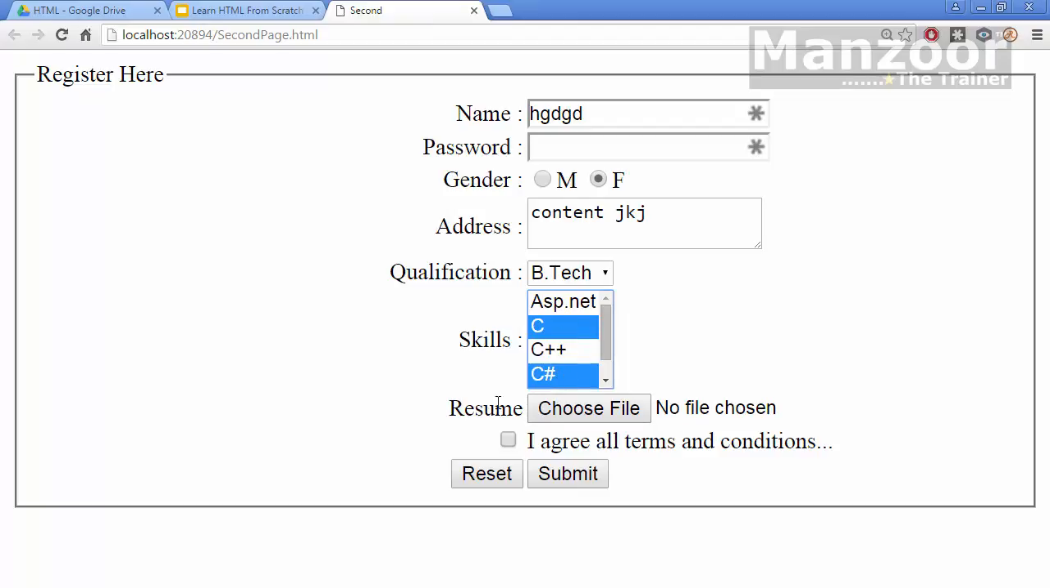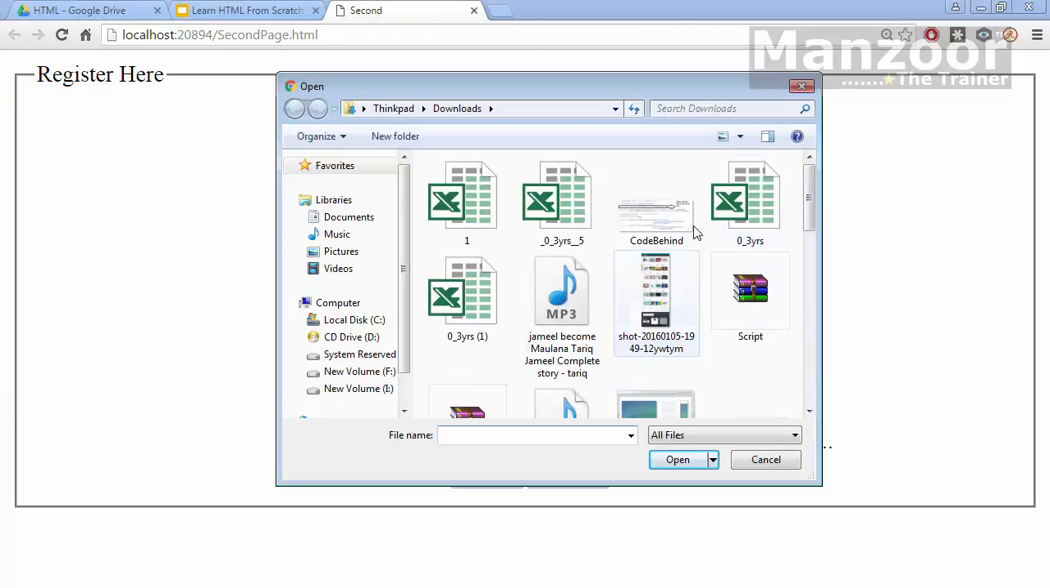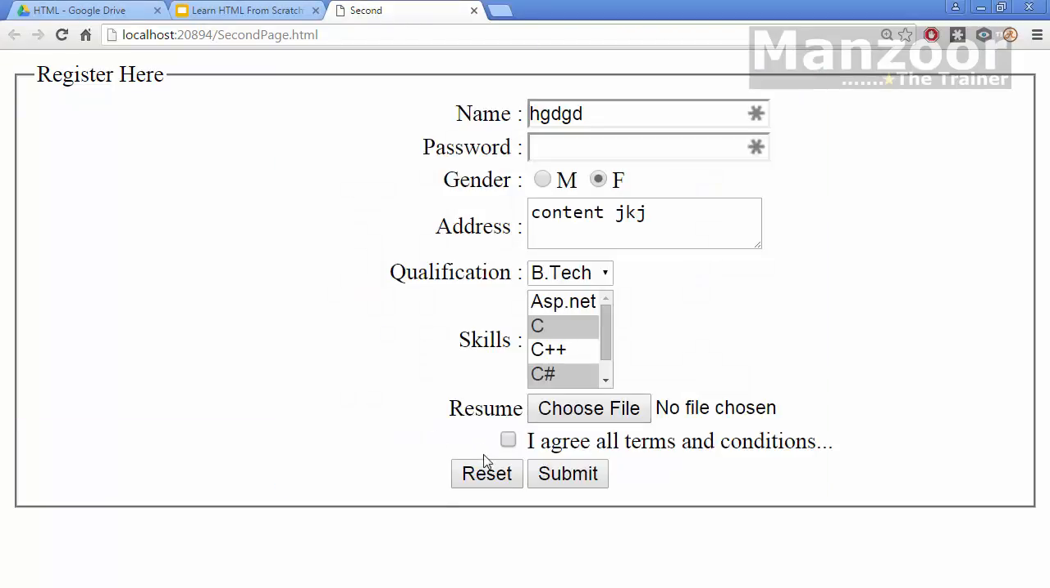And I have a file upload control as well. I can upload file and a checkbox. Basically I have a submit button which submits this form to the server. So you can see a page reload has submitted the form to the server. And I also have a reset button that will reset this form to initial values. Now you won't see M as selected if I click on reset. So we will see how to create this form.